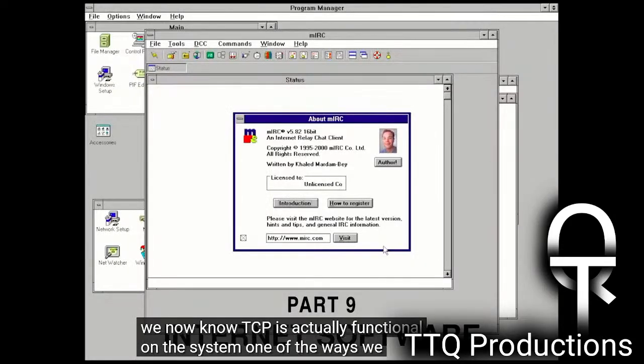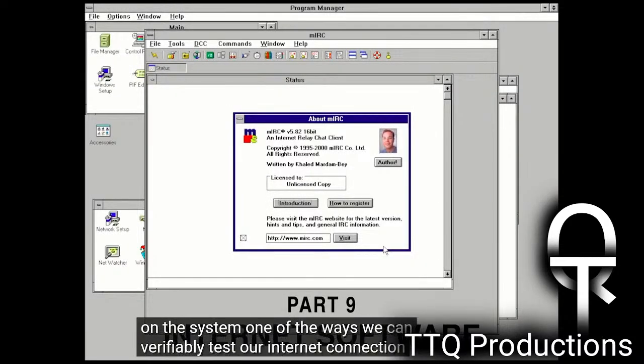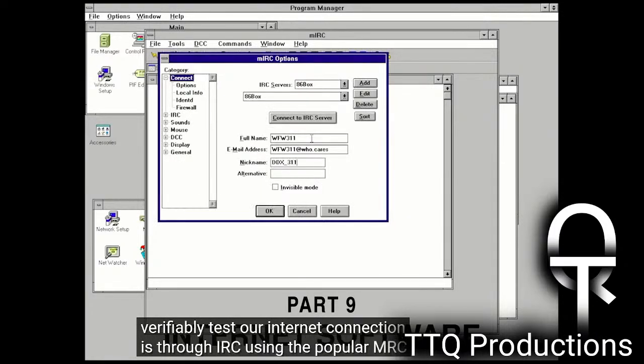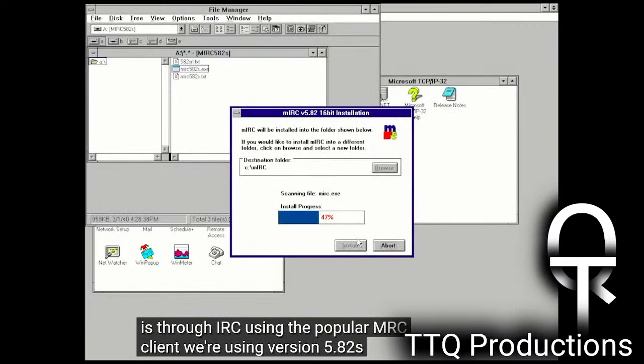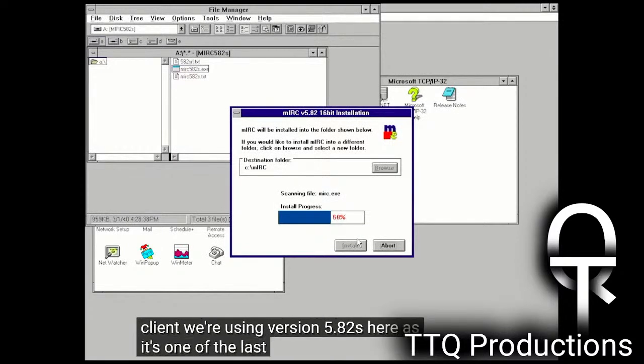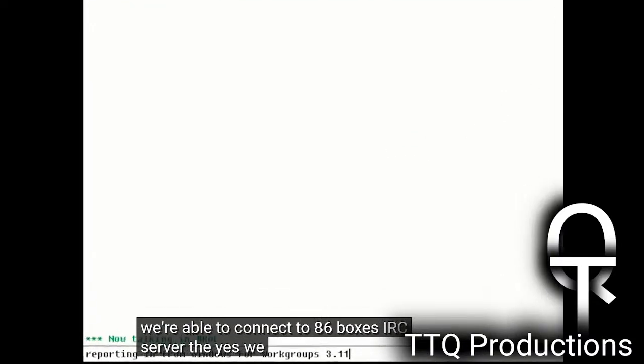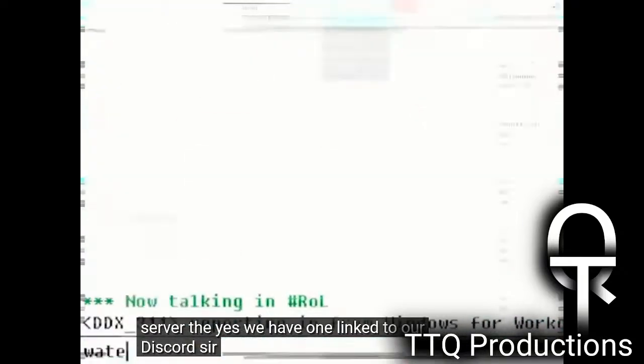One of the ways we can verifiably test our internet connection is through IRC, using the popular mIRC client. We're using version 5.82s here, as it's one of the last versions compatible with 16-bit Windows. As you can see here, we're able to connect to 86Box's IRC server. Yes, we have one link to our Discord server.